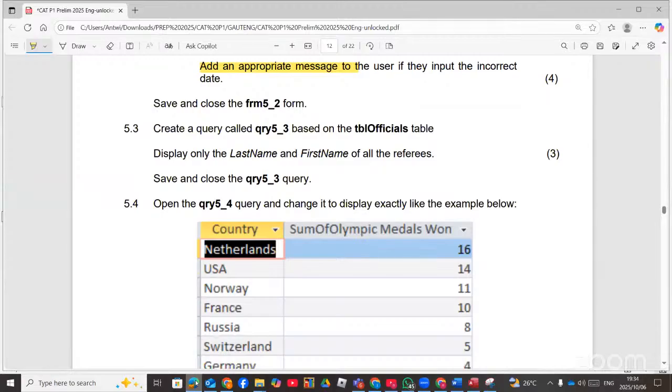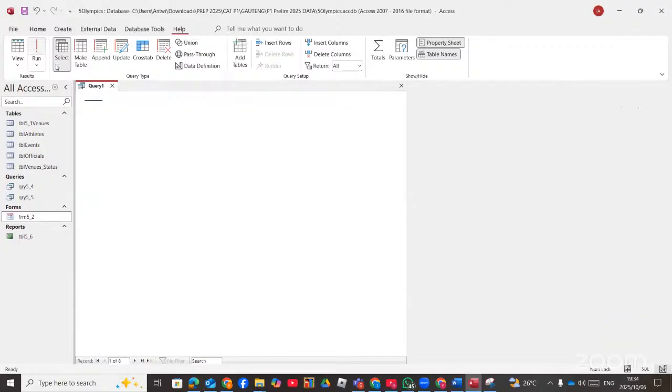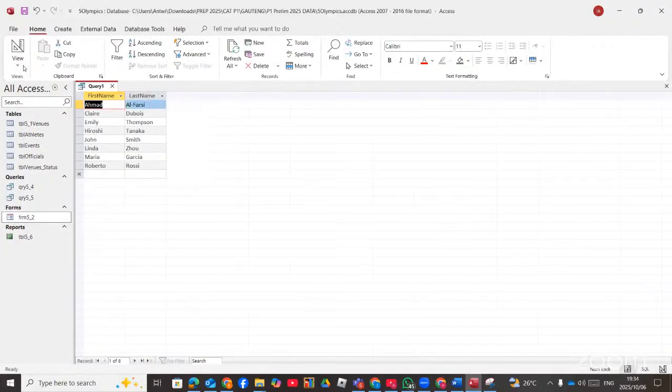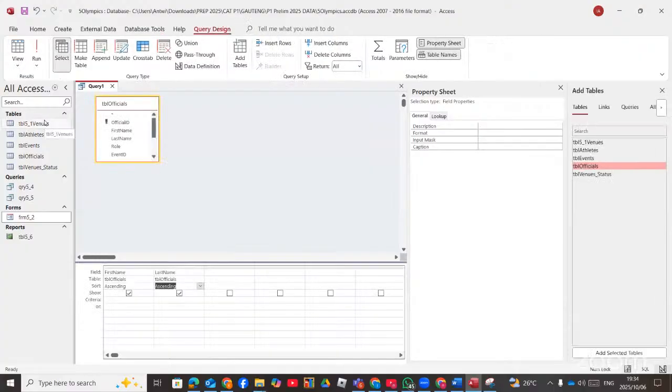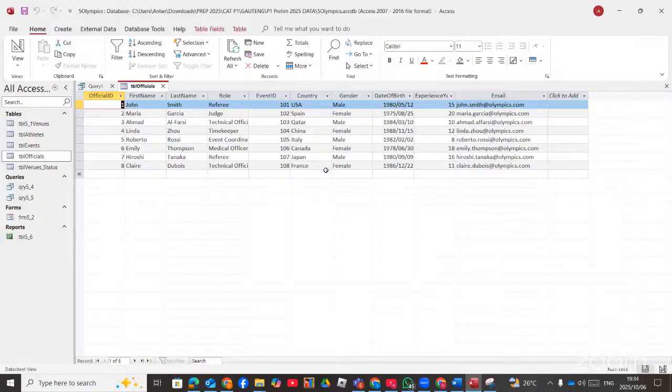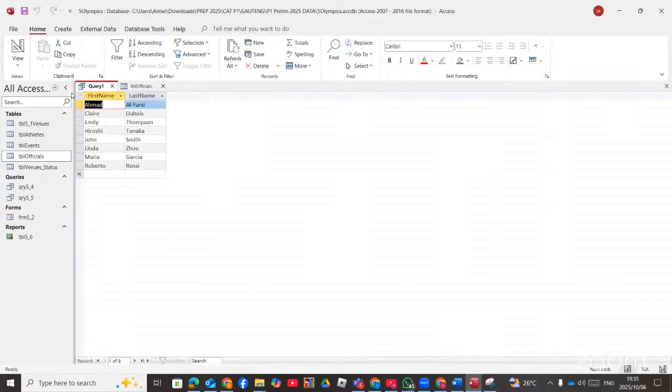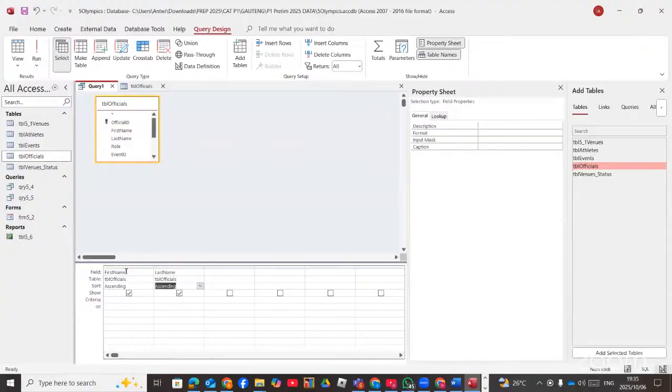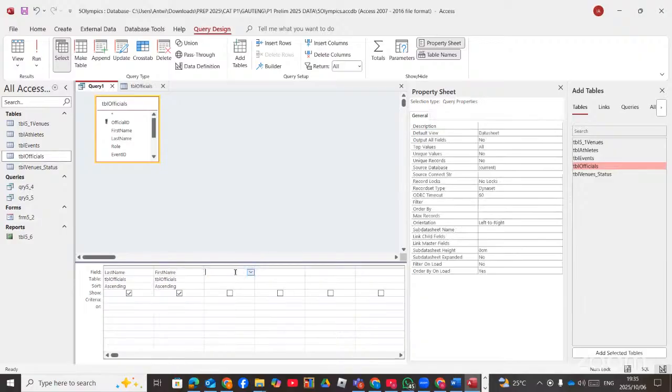Now, this question wanted you to just create it and then display the records, all the referees. So when you go there, you see all the referees and then their names. Now, but then let's check the table TBL officials. Let's check whether there are other officials here. Yes, there's a row that has referee and then the judge and others. So we got to check the query again. So here we needed the last name and then the first name. And then we need the row.